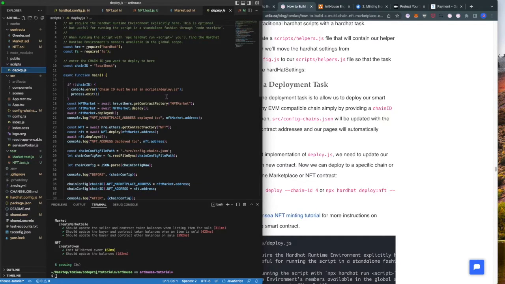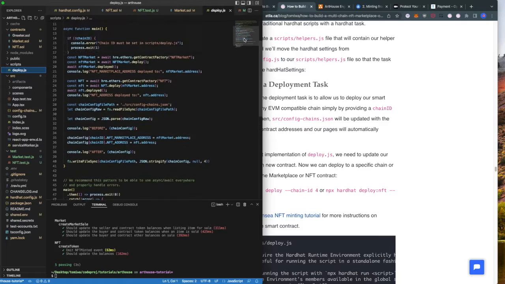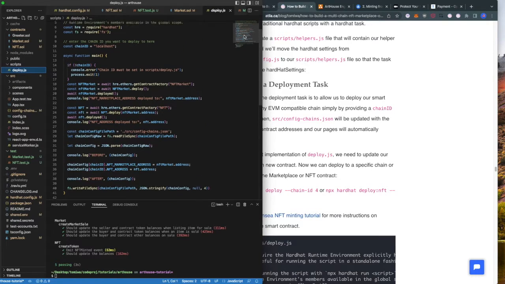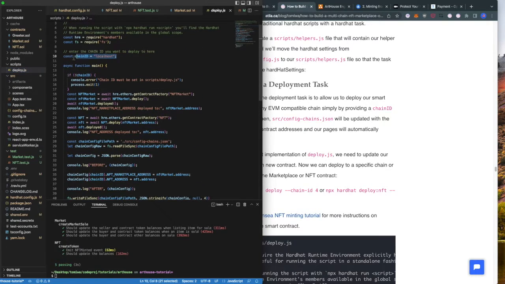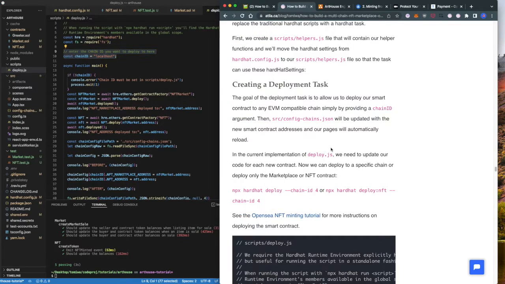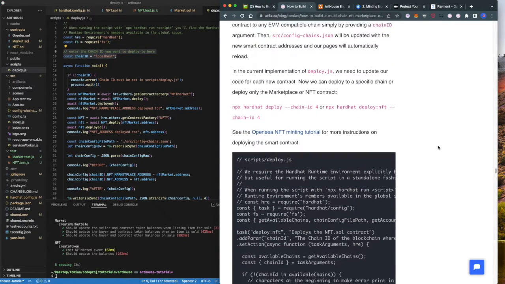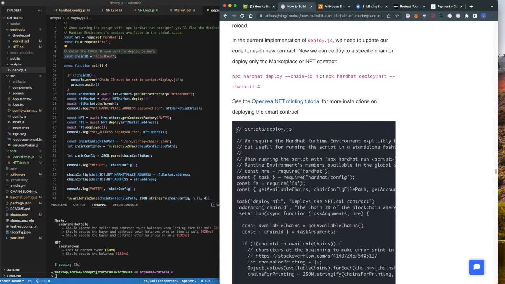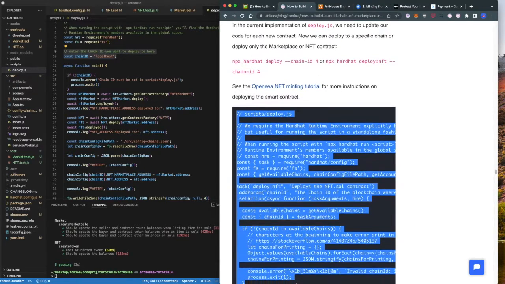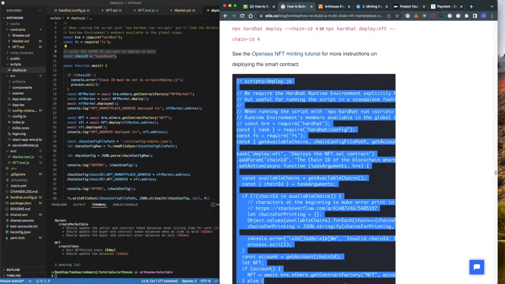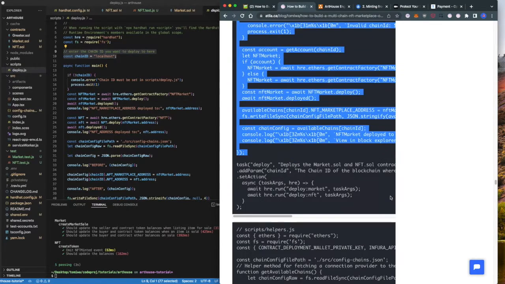The problem with this script is that if you want to deploy to a new chain, you need to update the code. Every time you want to deploy to a new chain, you have to change the chain ID. We want to write a deploy script where we can just pass in a command line argument and deploy to new chains. So we're going to use this code snippet right here, and let's walk through the different steps involved in it. Again, the link should be in the description of this video.